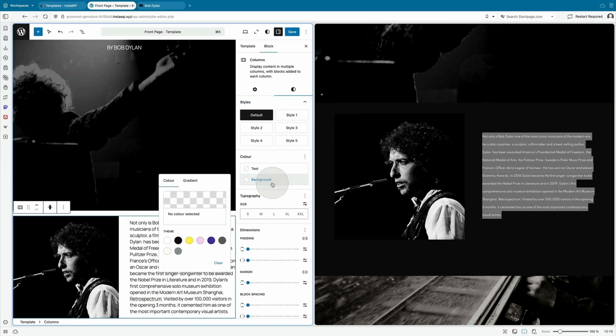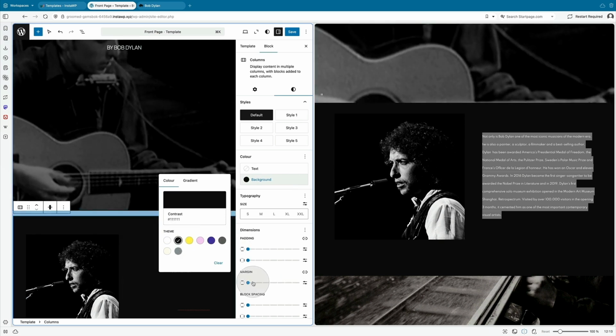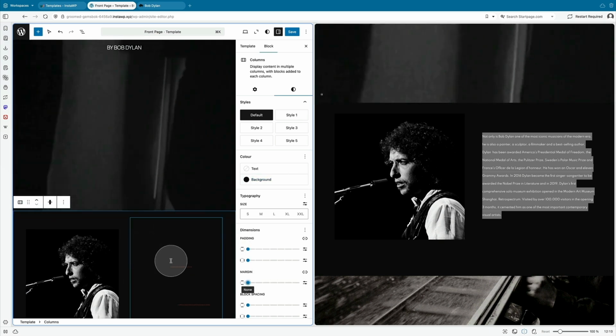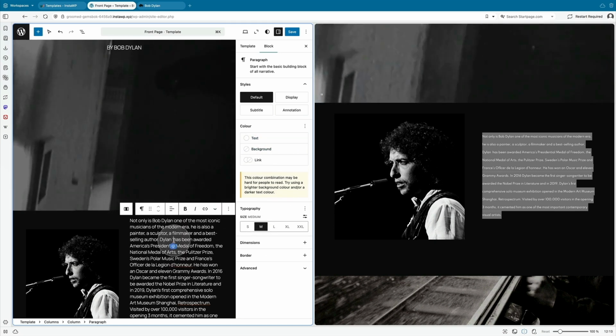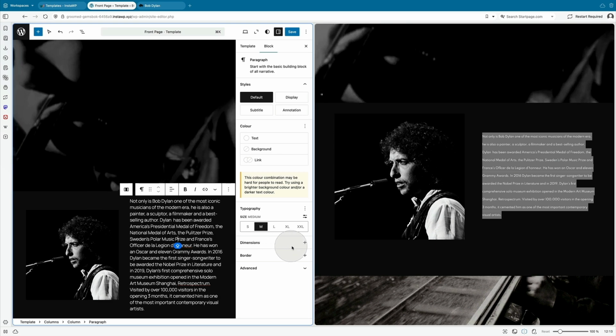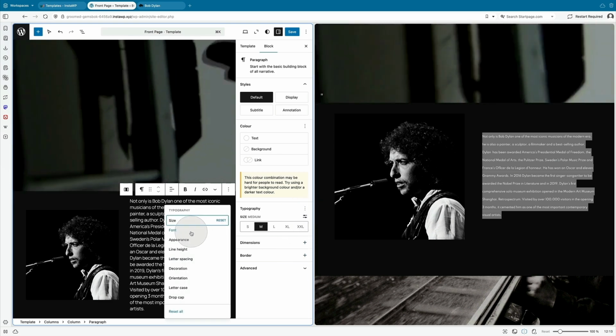And I'm just going to set the background color to black. There we go. Now you'll see there's a little white gap, and that's because naturally there's some margin put in the columns block, but you can remove that just by selecting the columns block and taking the margin back down to 0. And here I'm going to try and finesse the text slightly.